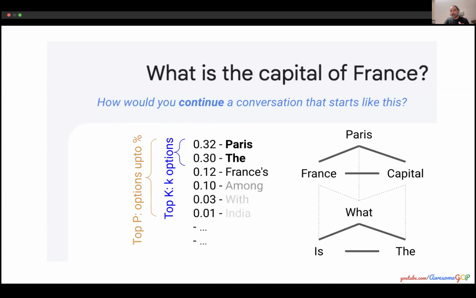You rank it in some way and then you assign a probability. So the probability says among the hundreds of thousands of words, the highest probability words that could continue this sentence would be one of Paris or the or France or among. So one of the ways to respond to what is the capital of France could be among the countries of the world of which France is one, Paris is the capital, right? But that would be too roundabout and convoluted. Instead, we can just use one of the words that have a higher probability. So you could probably start with Paris, or maybe you can start with the.